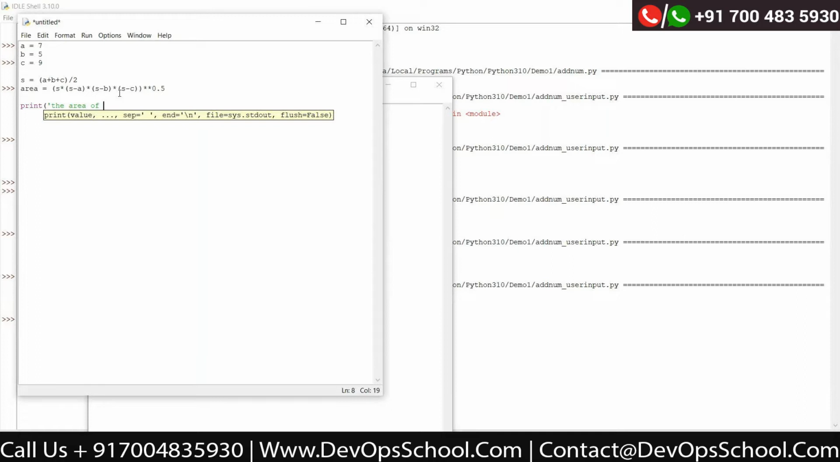Print this value. Area of triangle is modulus operator into f, then modulus operator area.